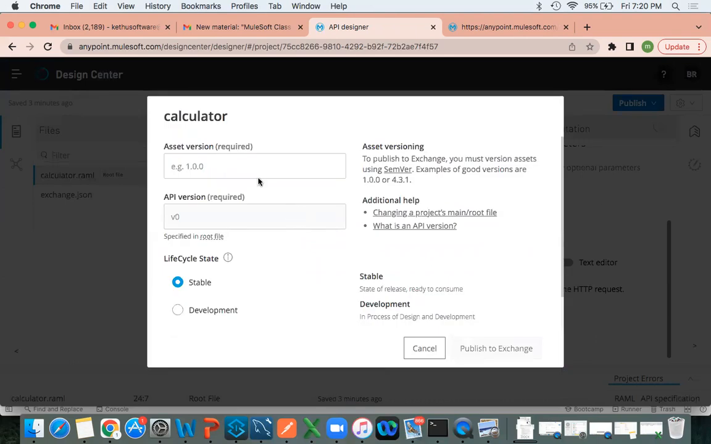See, here it is asking for the asset version. The example they give is 1.0.0. Like this, we have to write it. What I'll do is not provide it like this, just 1.0. Let me publish this API. It will throw an error.